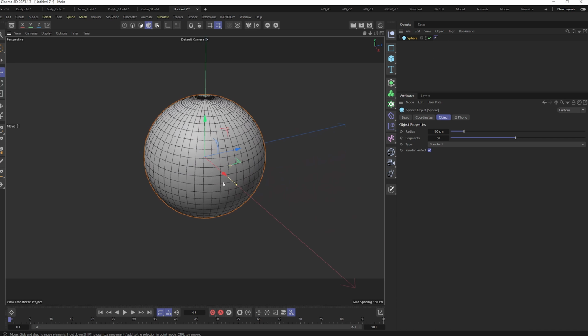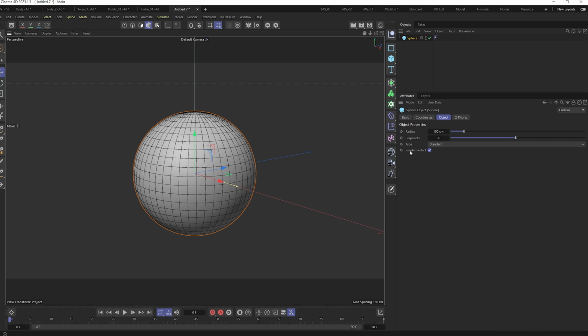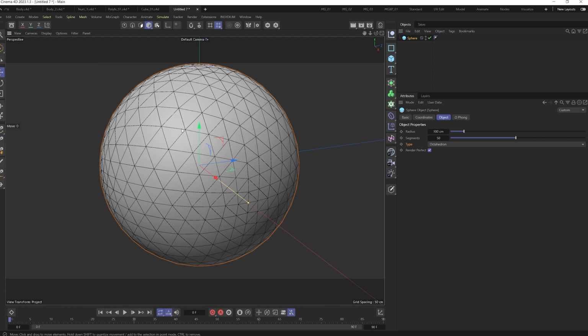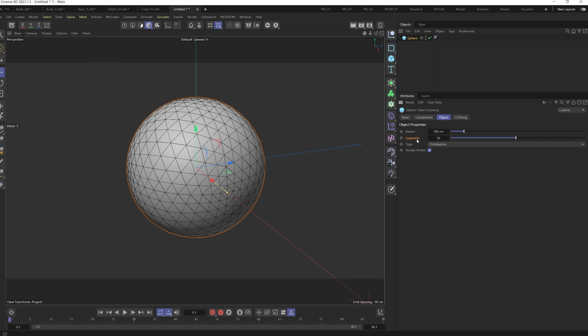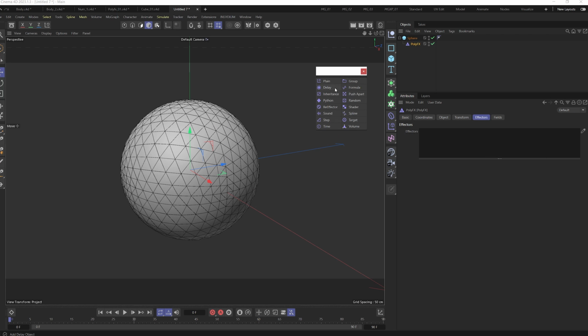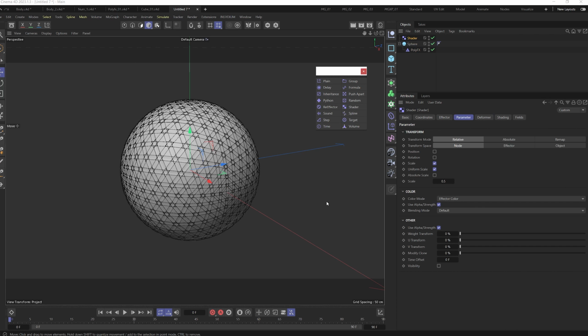We can use the same technique for another object, for example a sphere. We change the type to octa, and because we want all of these triangles to reveal one by one, we just put the segments to 50 and press Shift C, and we will select PolyFX again and put it here as a child, and again nothing is happening because we need an effector, and this time we can use a shader effector.